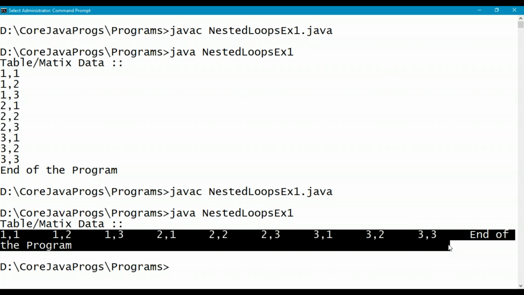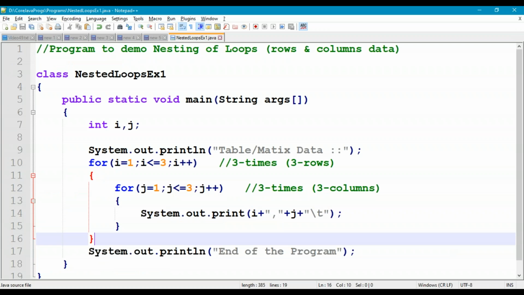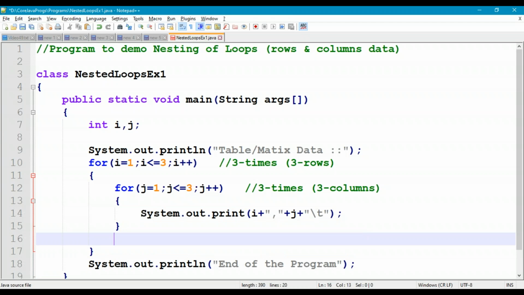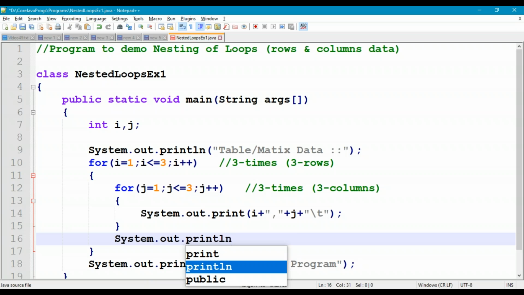So what we'll do is, after each row, means after the completion of the inner loop, we'll put System.out.println, one new line. Here println will take a new line, and the new line character will also take a new line. So two new lines after each row.